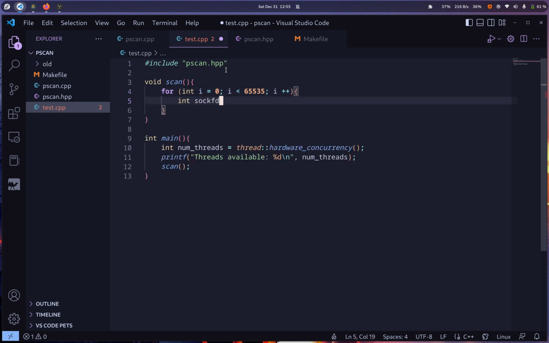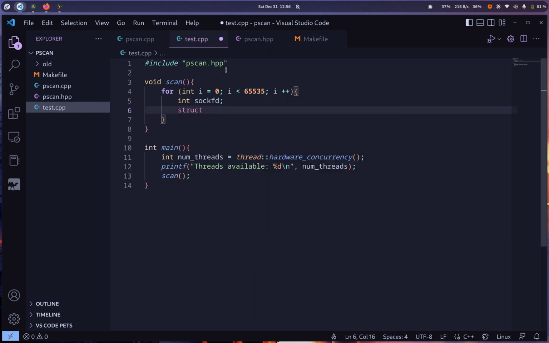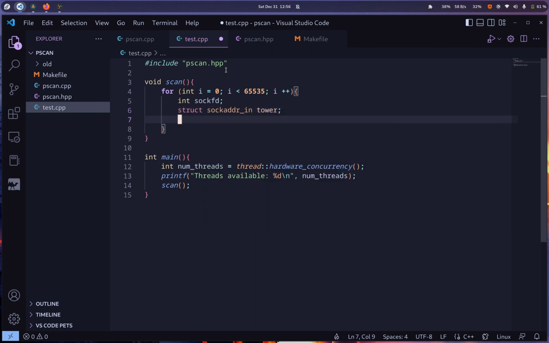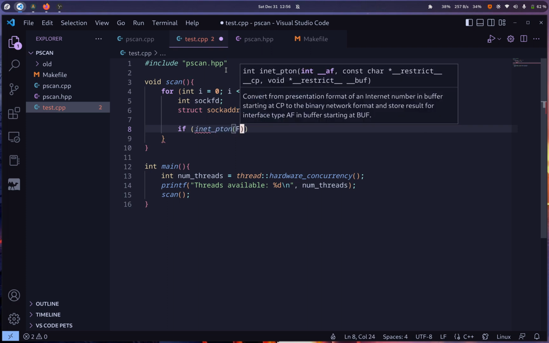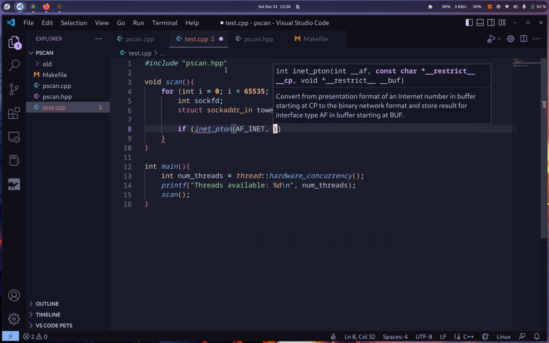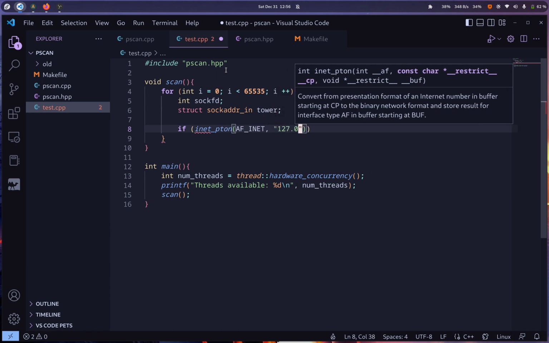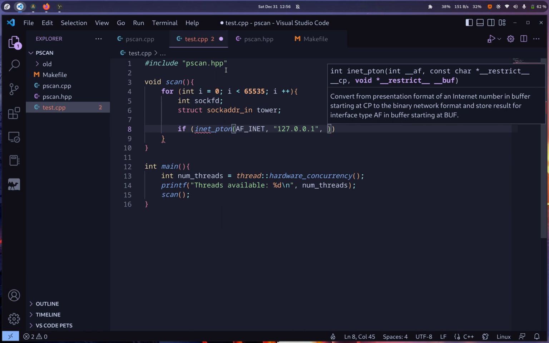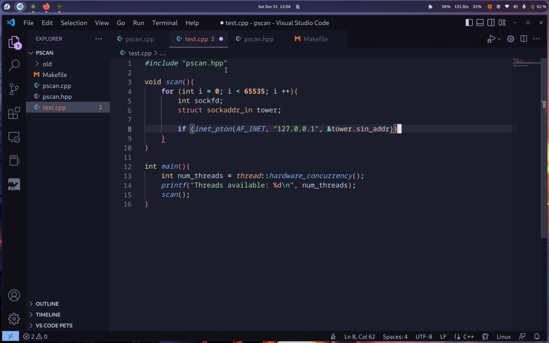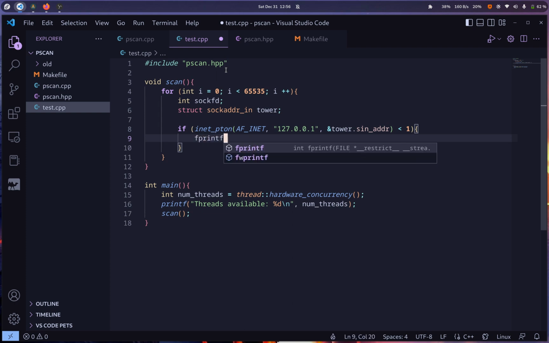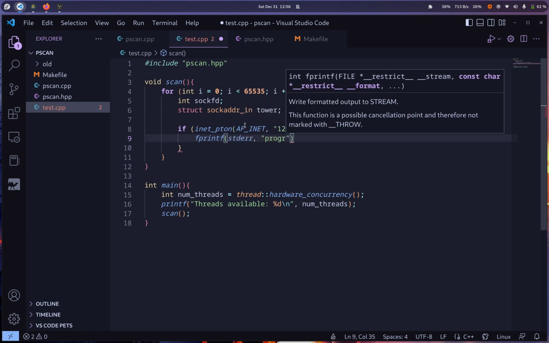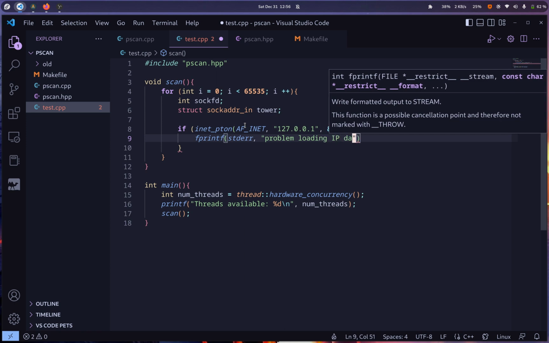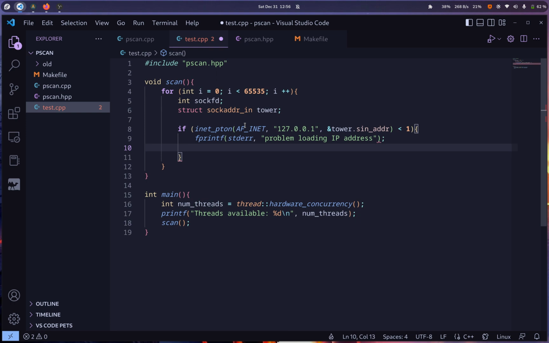Okay, and then this is just pretty boring stuff. It's just the boilerplate code, I guess you could say, for connecting to a socket. So inet_pton. We're using the AF_INET. We're connecting to ourself, and if that is less than 1, we'll just say we ran into an error or something. I don't know. Oopsie. Here we go. And exit.